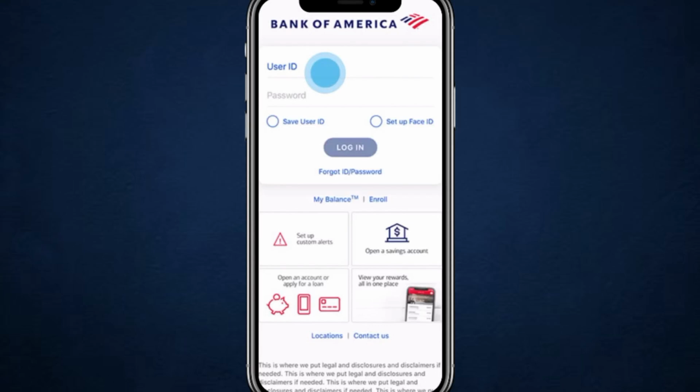In today's video, I'm going to teach you how to check your wire transfer status in the Bank of America app or website. By the end, you'll know exactly where to go and what to look for, plus a few helpful tips so you can interpret what you see with confidence.